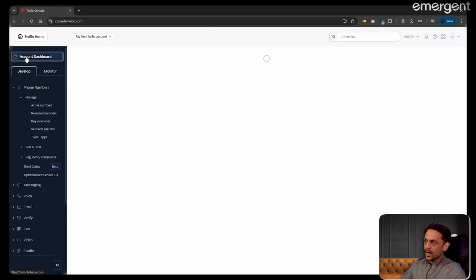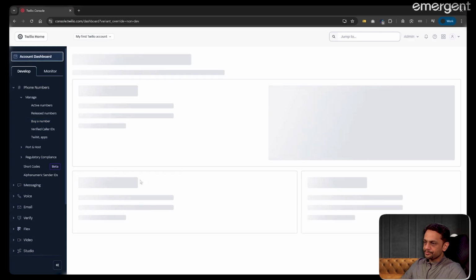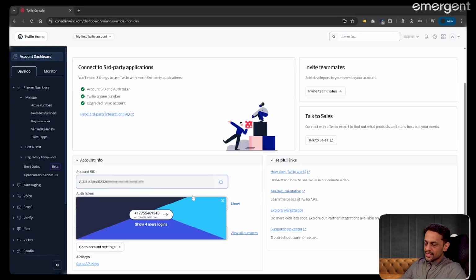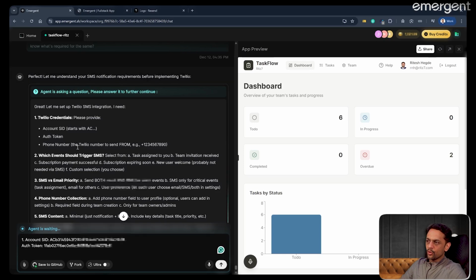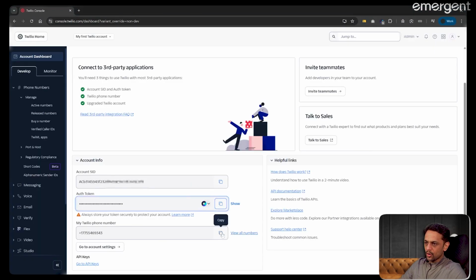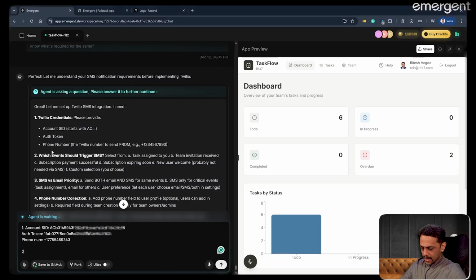I'll go back to the account dashboard and copy the details. We'll scroll down, account SID is this one. So let's go back to Emergent and mention the account SID. Auth token is this one, and then finally the phone number. So we will copy this one. Okay, those are the details that we needed in the first point.